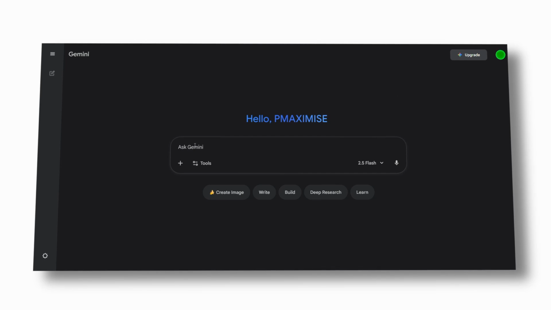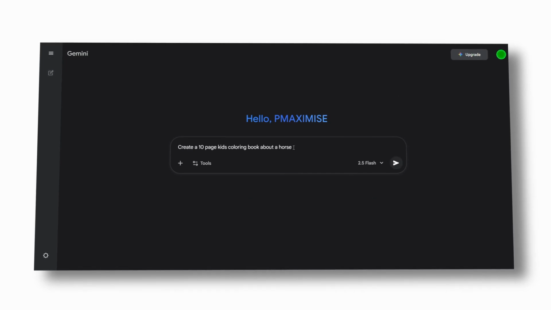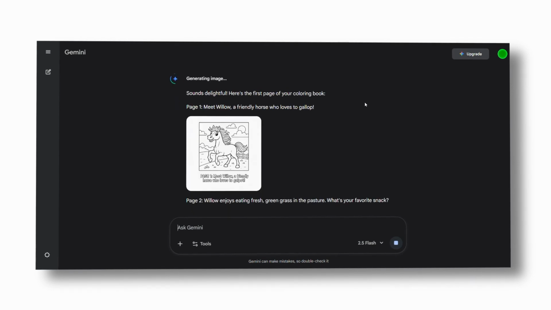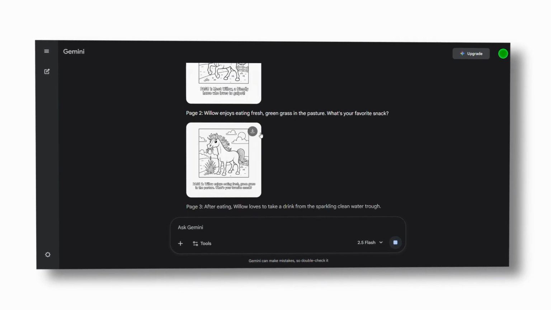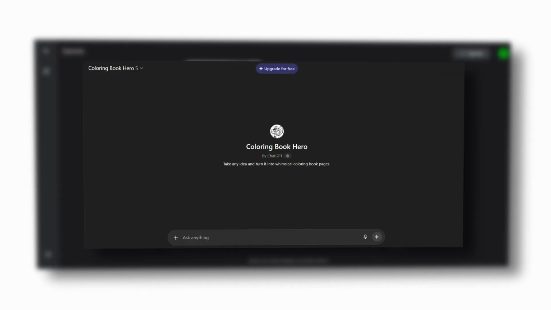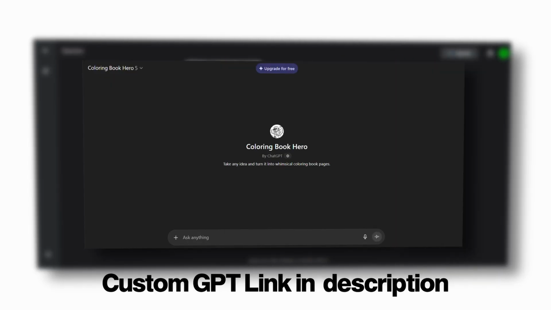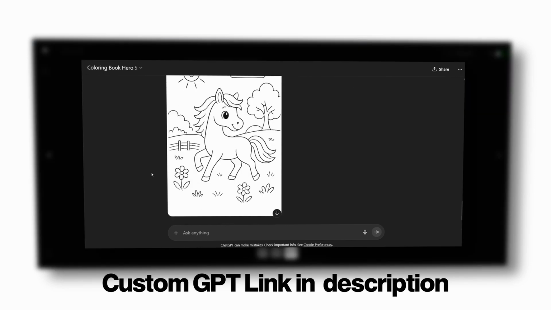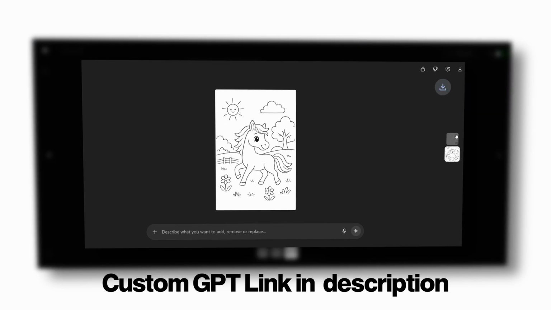Now, instead of generating random AI art, we'll make something that actually sells, a kid's coloring book. Type this prompt. Create a 10-page kid's coloring book about a horse. Within seconds, Nano Banana will generate detailed black and white images, perfect for a coloring book. Each page looks professional and print-ready. And if you want an even easier way to create books like this, I've added a custom GPT tool in the description. It helps you generate coloring books directly inside ChatGPT with simple prompts.